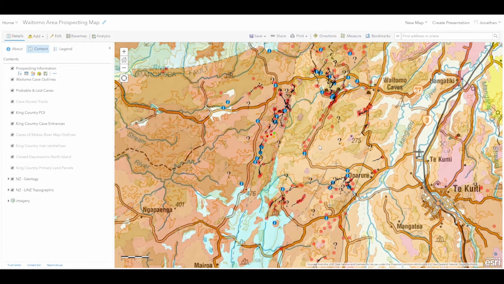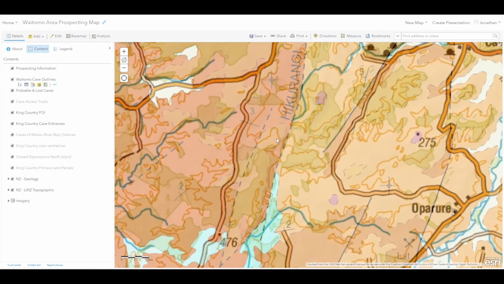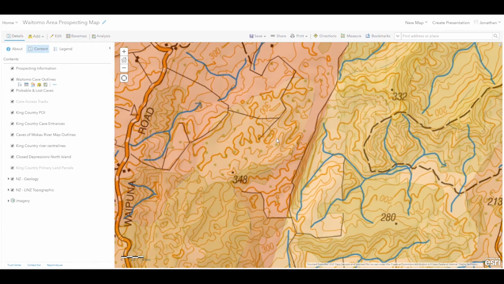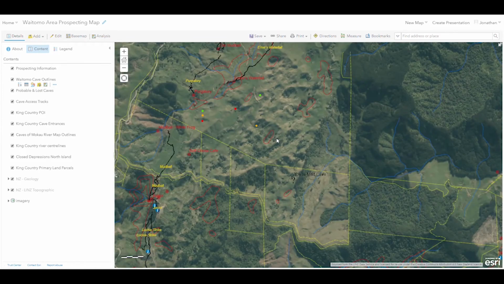The prospecting map itself is actually just a derivative of the main Waitomo or King Country Karst project map, with some of the layers removed and some of them added. The main one that's actually been added is this prospecting information layer, and allows you to add information to the map in a slightly different way to caves. It's intended more as a notebook for your prospecting activities, and allows you to annotate the map with information you've got.